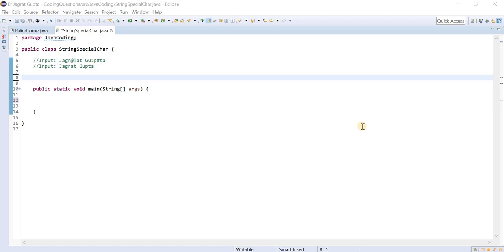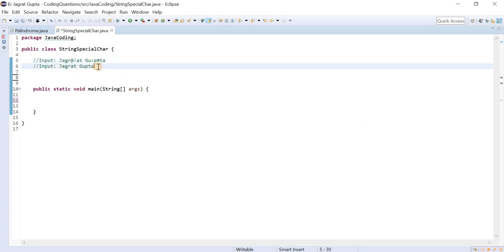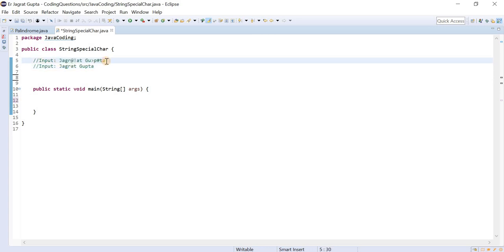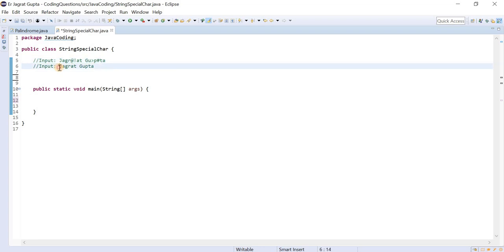And in this problem we need to find out whether any particular string has some special character or not. It may have one character, or more than one character, so we need to find that out. We have two inputs: this is our first input and this is our second input. In the first input we can see that we have special characters, and in the second input we have no special characters.